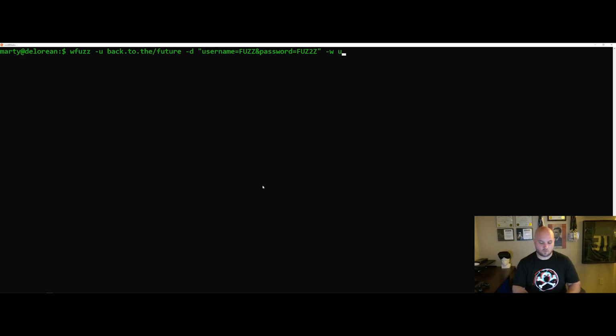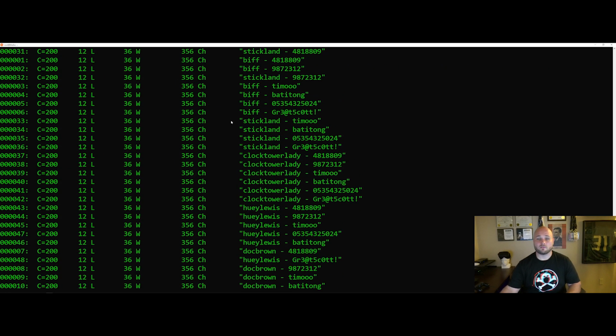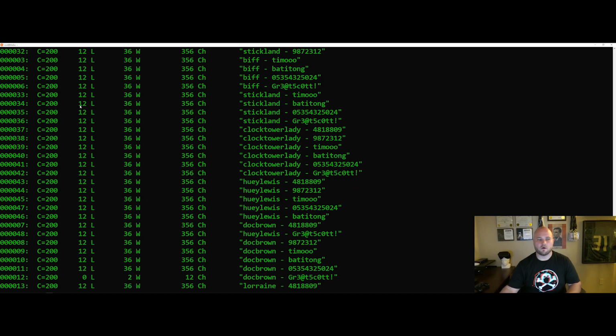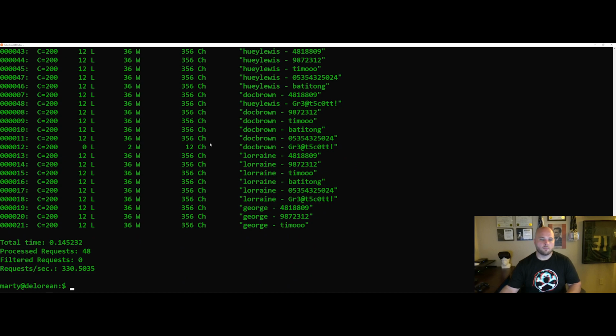So now I need two word lists, one for users and one for passwords. And I'll let this run, and it will make requests for each of those combinations. Most of them have the same line, word, and character count, but one of them is different. Now this indicates that one of these might actually be a valid login for username Doc Brown and password Great Scott exclamation in Elite Speak.